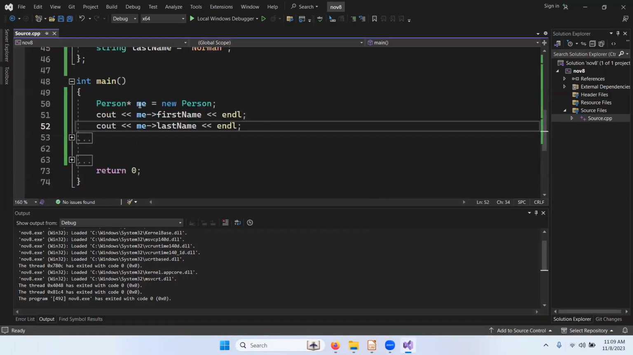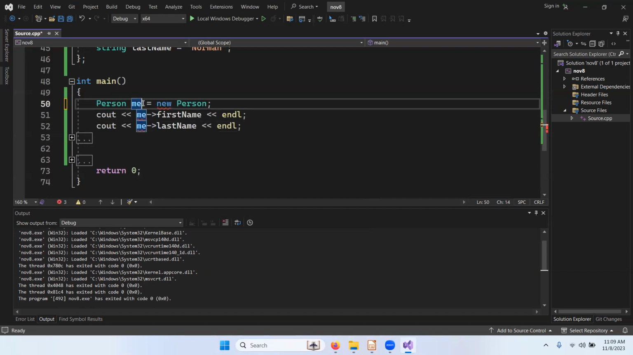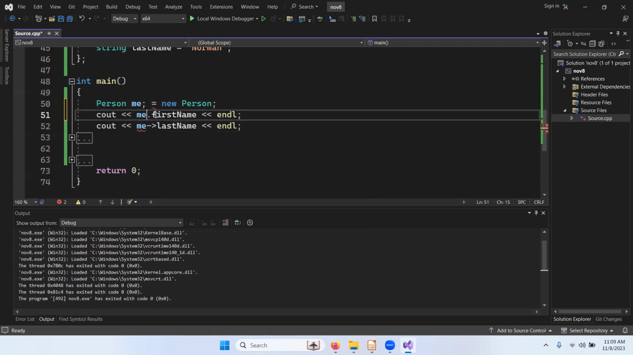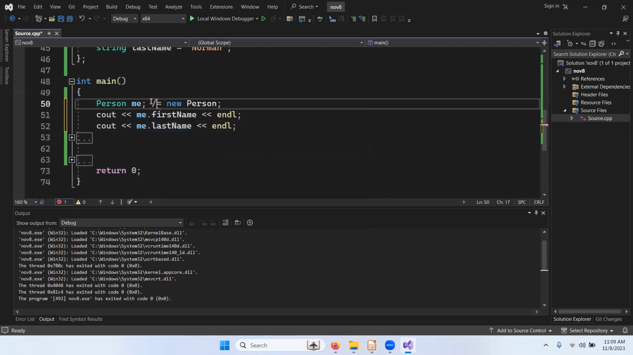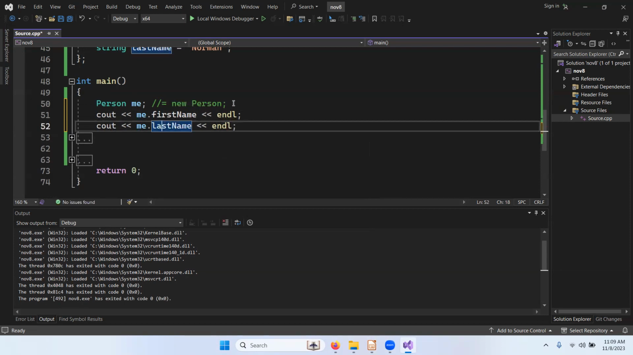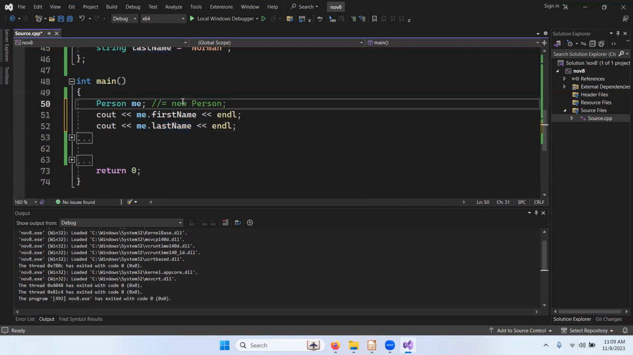And it's a good question. Why would we do this? Why wouldn't we just say person me and then say me dot first name and me dot last name? One reason is we have some additional freedom whenever we use dynamic memory allocation. We're not restricted to the amount of memory that's on the stack in a C++ program.